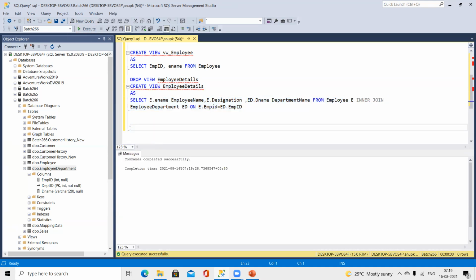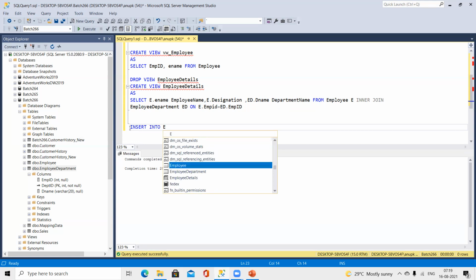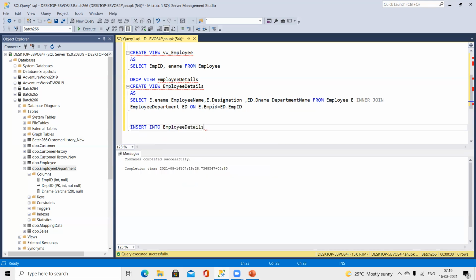Now I will use an insert into statement on the view. Insert into employee details, and then I'll give the column names for which I want to insert. So I'll give just D name. Values. And here I'll give the value, maybe ministry or something, right?